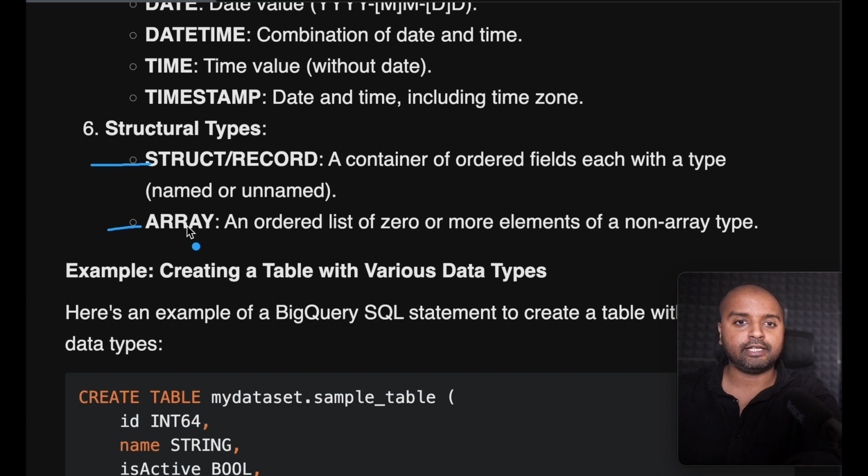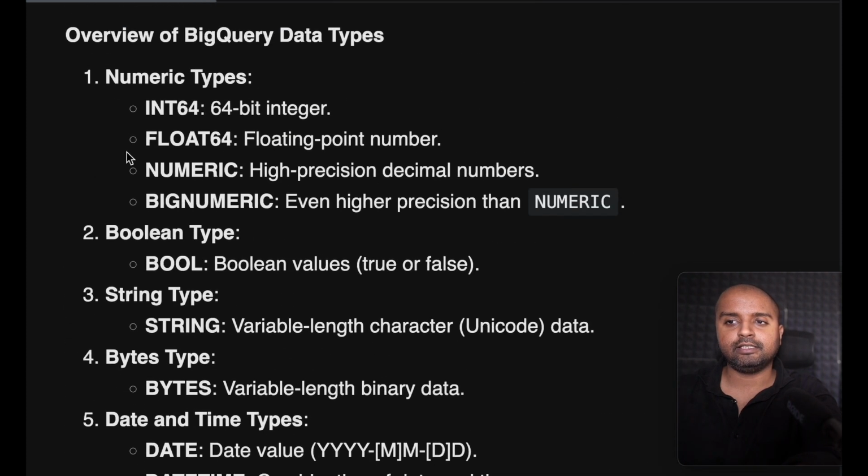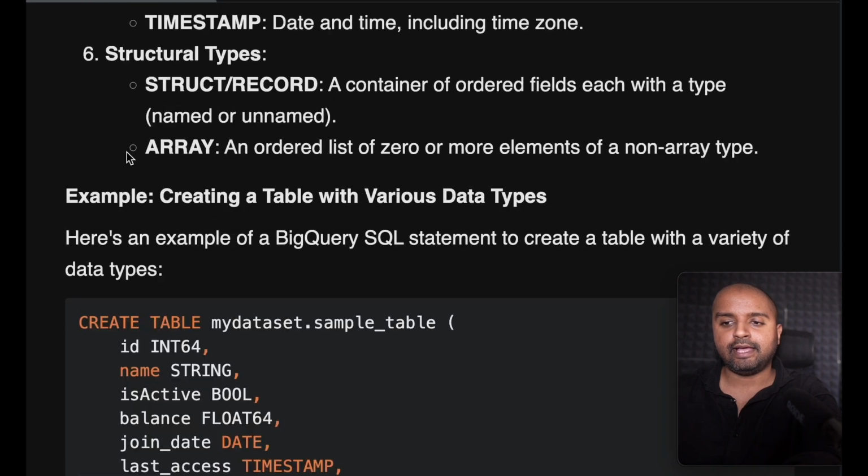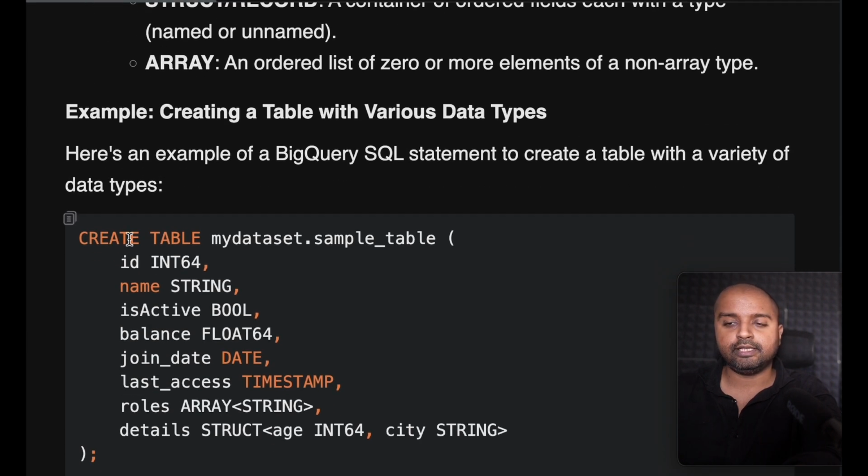So array is just a collection of values and so on. And you can have all this in just one column, and then you can run queries on this. So we have the structural types. So these are the basic types within BigQuery. And again, where we would use this is when we are creating a table or specifying the schema.